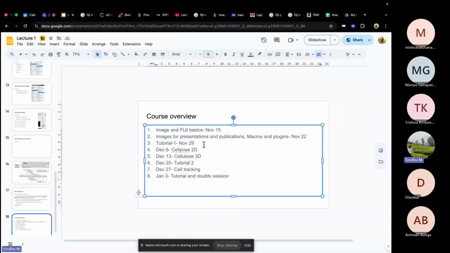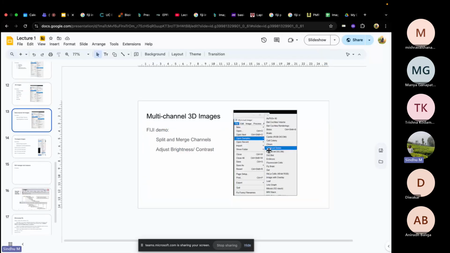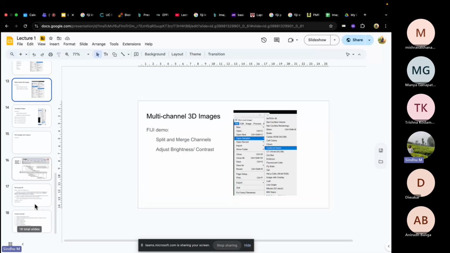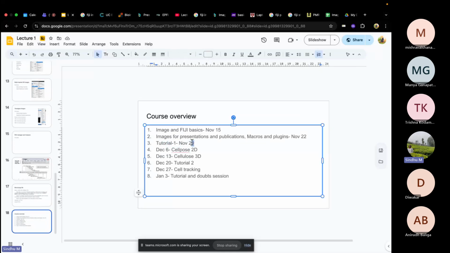And then the third week will be a tutorial session where you can install FIJI on your own and do some of the things that I showed you today. We can again use these same sample pictures that I used as examples. So the third week will be a complete tutorial session where I won't be doing much. You will have to do things on your own. And if you have any doubts, then we can discuss. I'll be on the call.